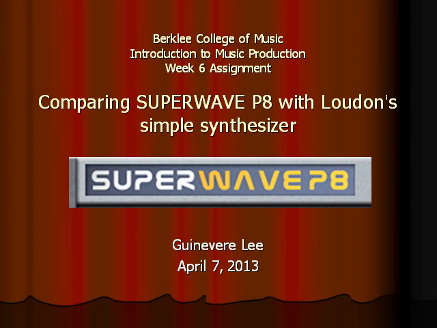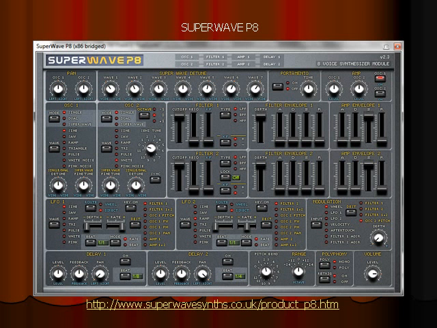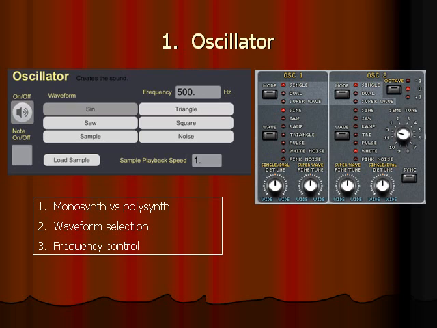I'm going to compare a soft synth called SUPERWAVE P8 with Loudon Simple Synthesizer. This is a screenshot of Loudon Simple Synthesizer. Here's a screenshot of SUPERWAVE P8. The first thing I'm going to compare is the oscillator.